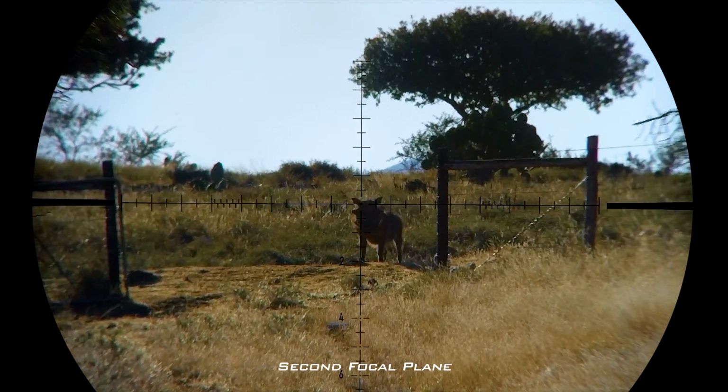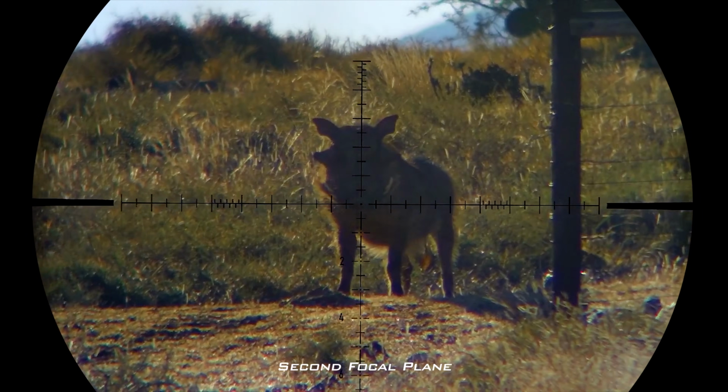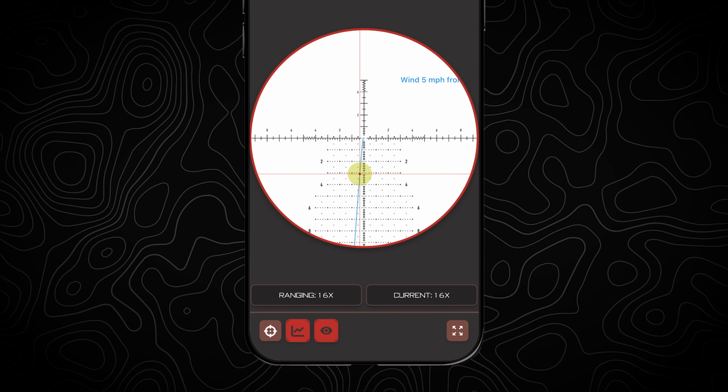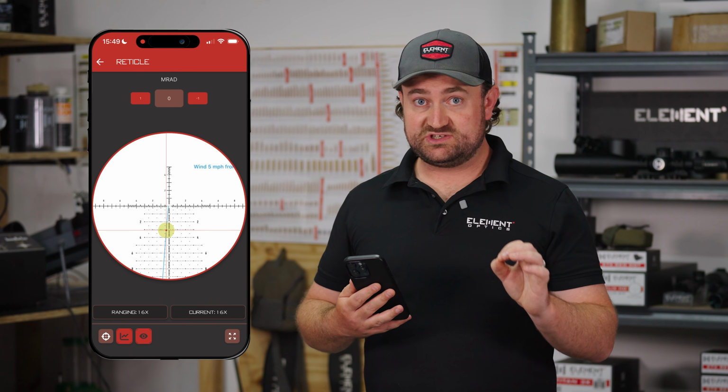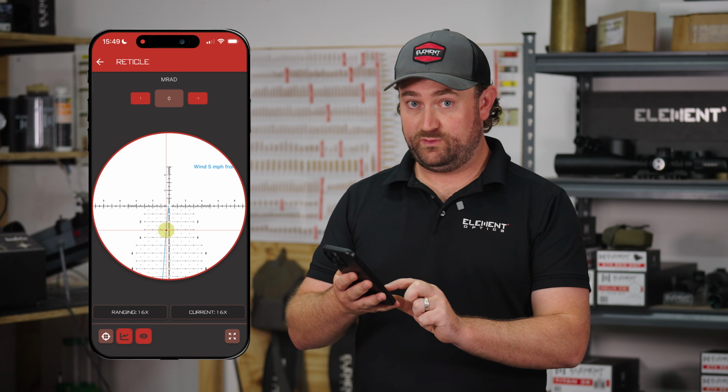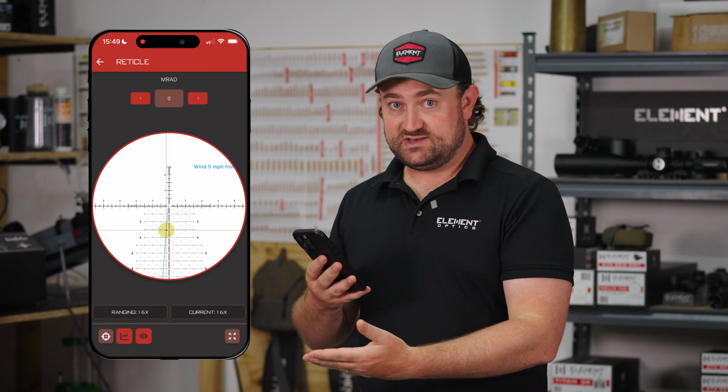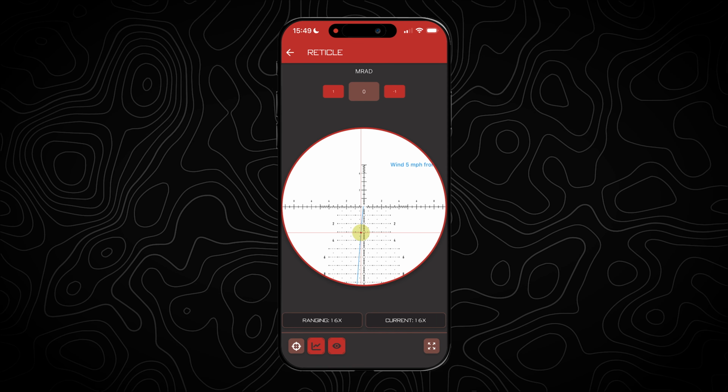However, if you have a second focal plane scope, your ranging magnification is the magnification that your reticle is calibrated in. So for example, the 6-24 Helix second focal plane, that reticle is calibrated at 24 times. So you will want to put in 24 there. And then if you're using it at 24 times in the current magnification area, you're going to say 24. If you are using it at 10 times, you're going to want to say 10. So that's what you want to use at any given moment.